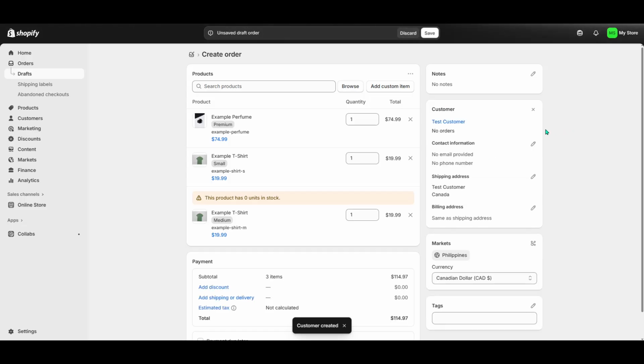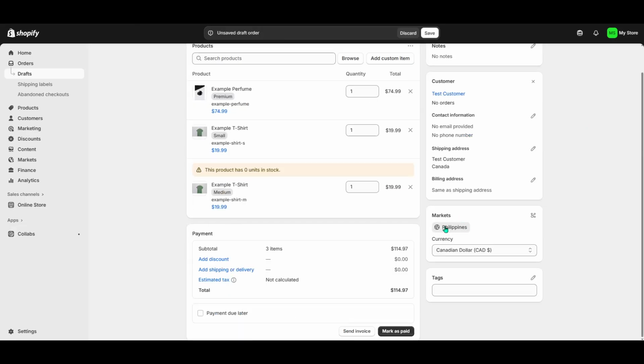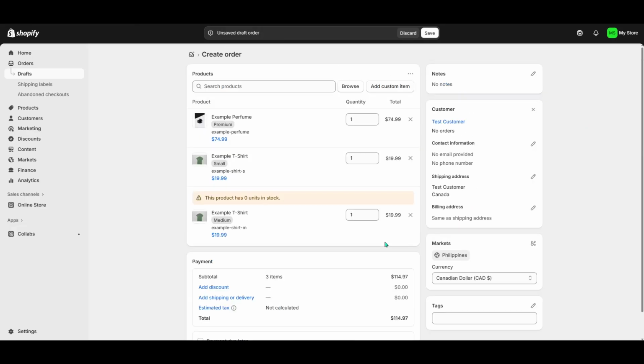And that's all there is to creating a draft order in Shopify. With these steps, you can efficiently manage custom orders and ensure a seamless purchasing experience for your customers.